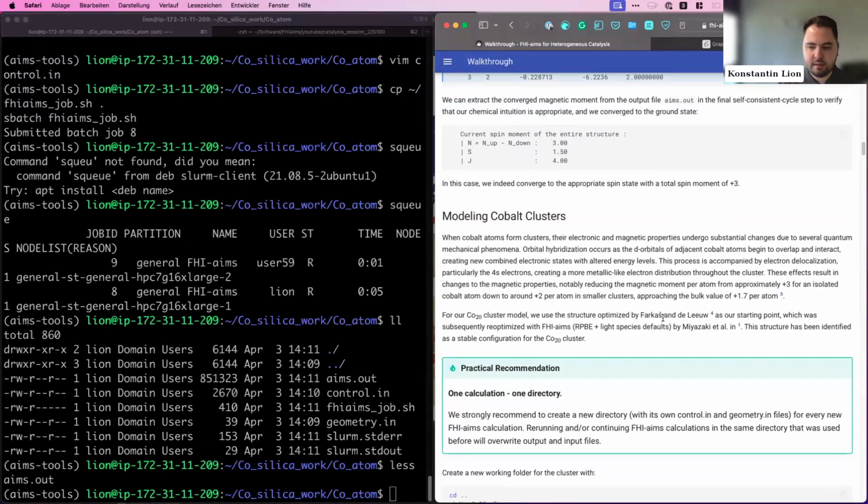As shown by Ray Miyazaki yesterday, the cobalt cluster they were modeling was supposed to approximate essentially cobalt nanoparticles in the experiments. So the nanoparticles were much bigger, like 10 nanometers. But that's really too large to do with, let's say, manageable computational resources and DFT. So instead, they focused on smaller clusters. So in this case, a cobalt 20 cluster.